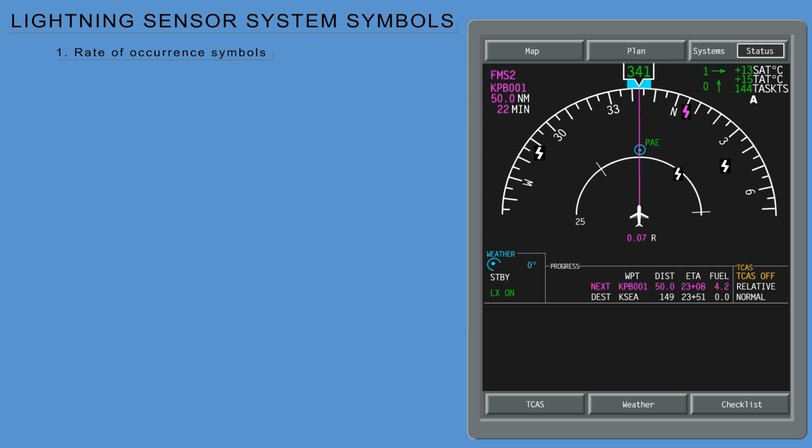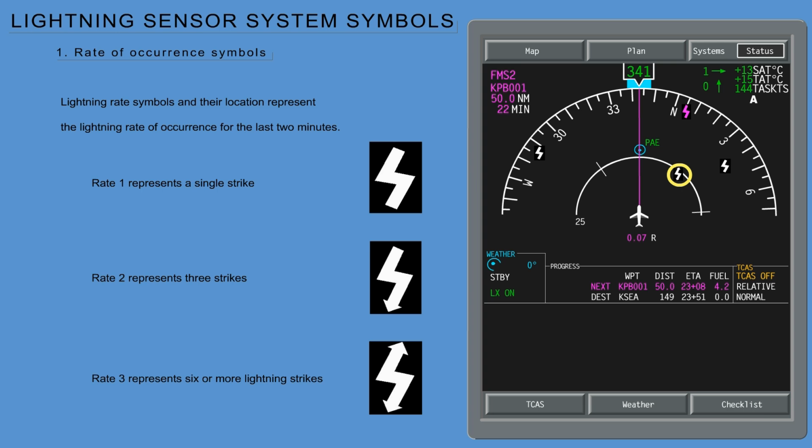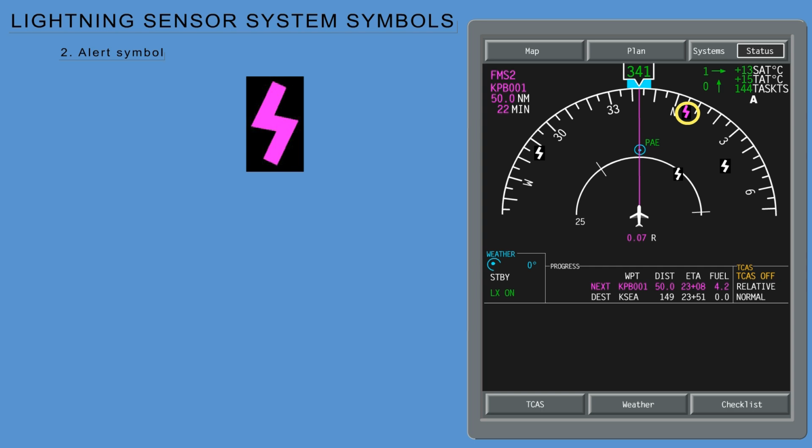1. Rate of occurrence symbols. Lightning rate symbols and their location represent the lightning rate of occurrence for the last 2 minutes. Rate 1 represents a single strike. Rate 2 represents 3 strikes. Rate 3 represents 6 or more lightning strikes. 2. Alert symbol. Lightning activity that only provides bearing information is displayed as a magenta alert symbol for 5 seconds.